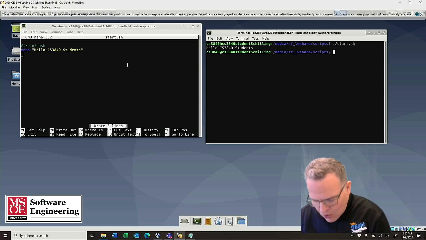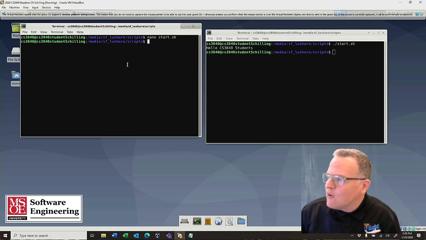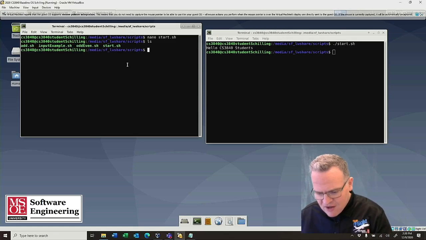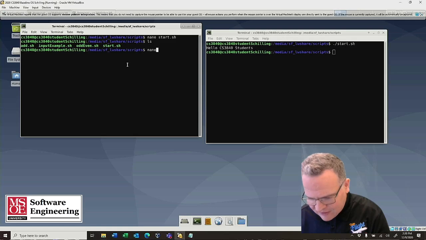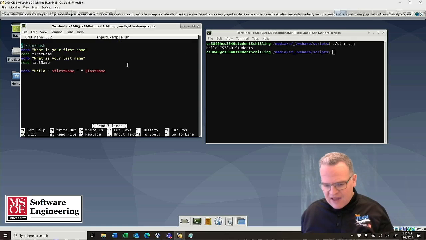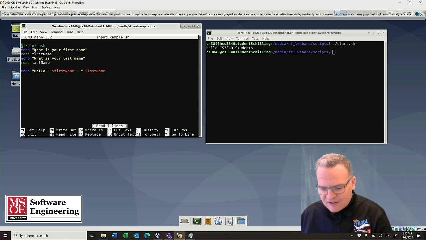Now, the question is, what can we do that is a little bit more advanced than that? Maybe what we want to do is actually get some input from a user. So I have a shell script here that is called input example of all things. So let's take a look at what this example is. input_example.sh. And again, you see this top line here sets up what is the shell that is going to run this. And what I'm going to do is echo, what is your first name? And I'm going to read in the first name like so.